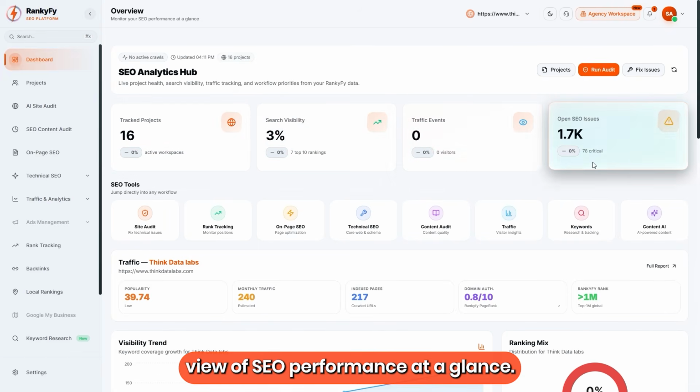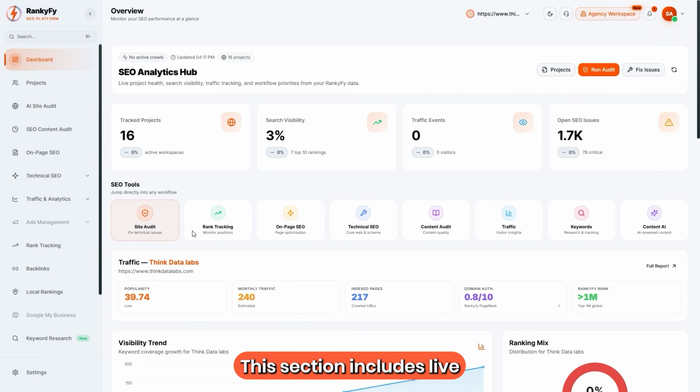Dashboard. This is the first section. Here I get a complete view of SEO performance at a glance. This section includes live projects, visibility trend, overall health, etc.